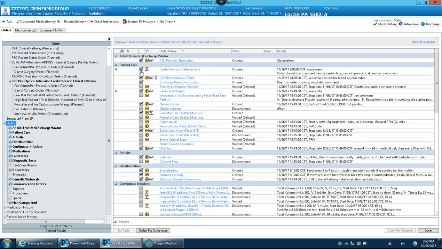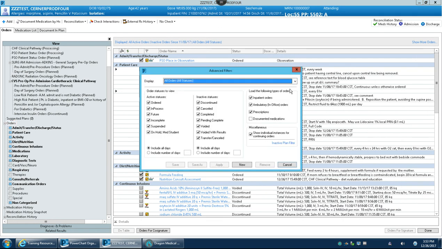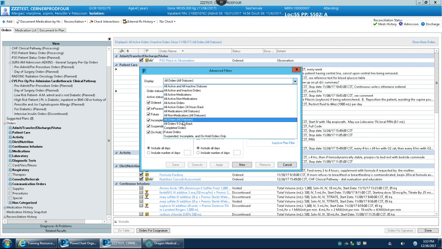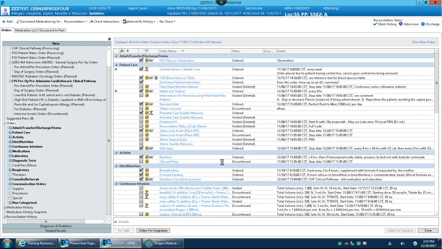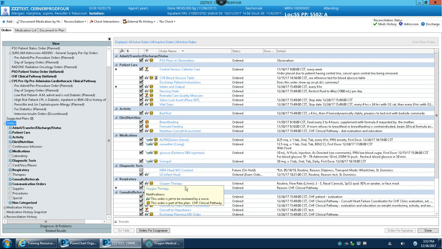Check marks show orders that are currently in process, or are currently active, I should say. Orders that are unchecked may have previously been ordered and either voided or discontinued. So if it's unchecked, the order is currently not active. And I can control that right here. I can click this, and right here I've got it selected for all orders, all statuses. I can just say, well, I just want to see all active orders. And now I only see active orders here.